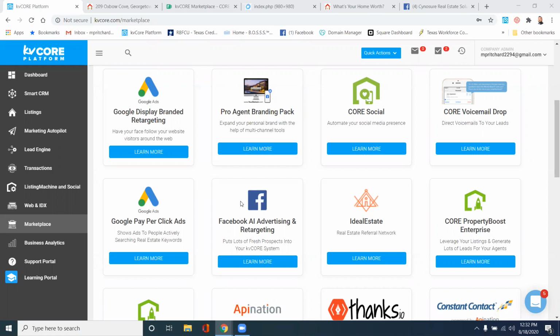Now, Google-based marketing revolves around people that are searching for specific keywords, okay? Or they have visited your website, and every time they're in Google, we want them to have been to one of our pages somewhere. We want our face to continue to follow them. That's retargeting, okay? With Facebook AI and retargeting, we're still doing the same concept. Every time they're in Facebook, we want our ad to pop up. We want to follow them wherever they go.